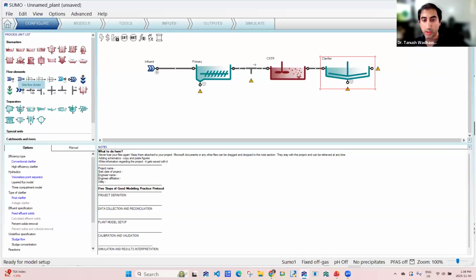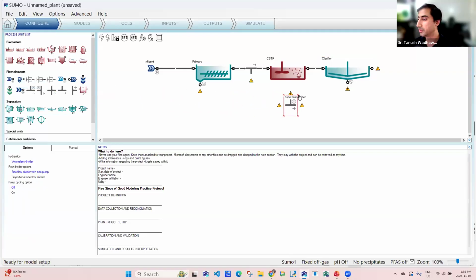I'm going to go back to the flow elements and drag a side flow divider. And a divider will allow me to set up wastage from the activated sludge system. So I'm going to just turn this around, bring the RAS or the underflow of the clarifier to the input of the side flow divider. And then I'm going to get the overflow to go back to the head of the plant.